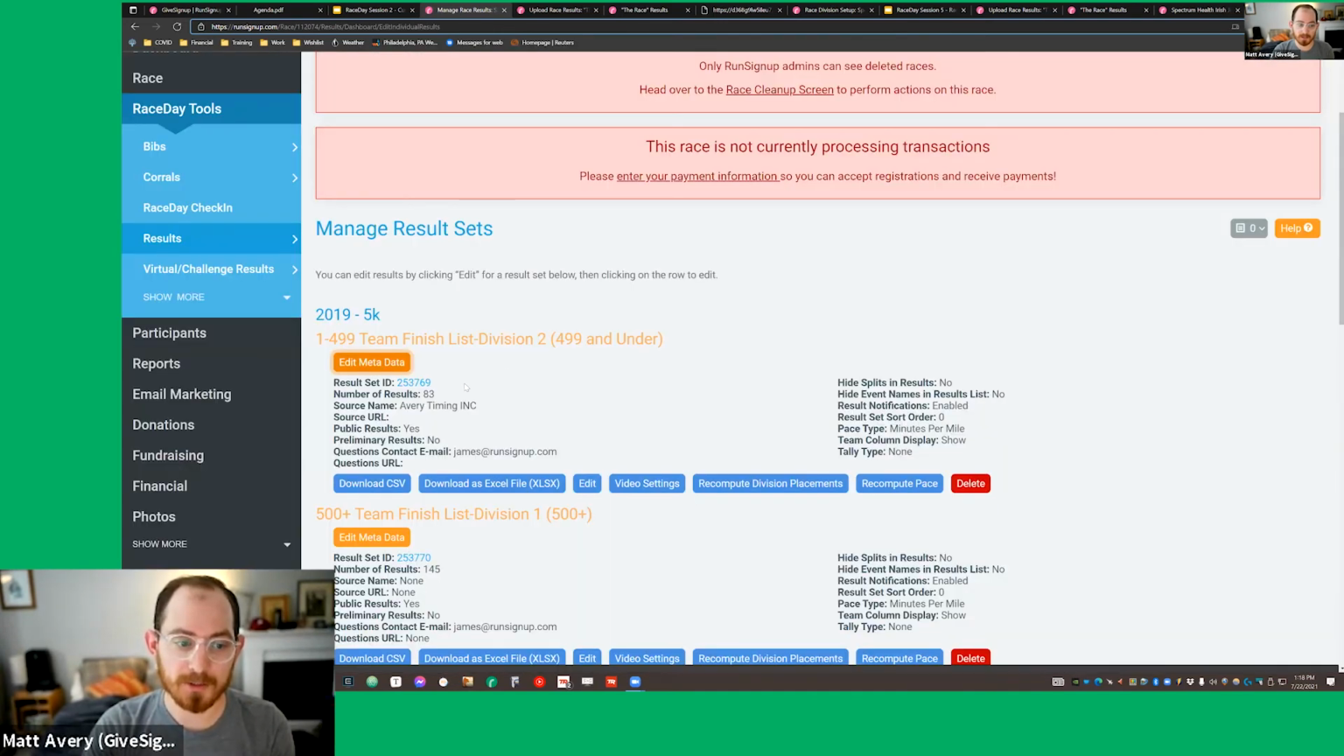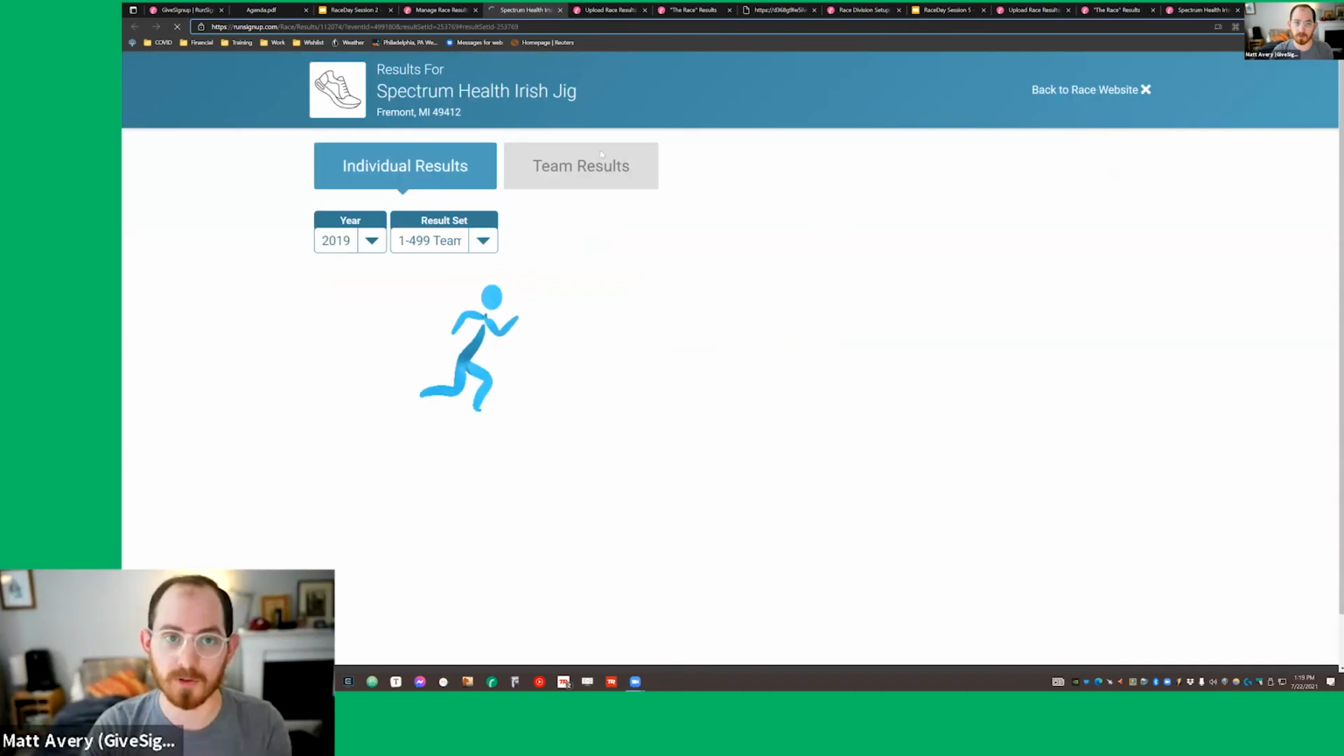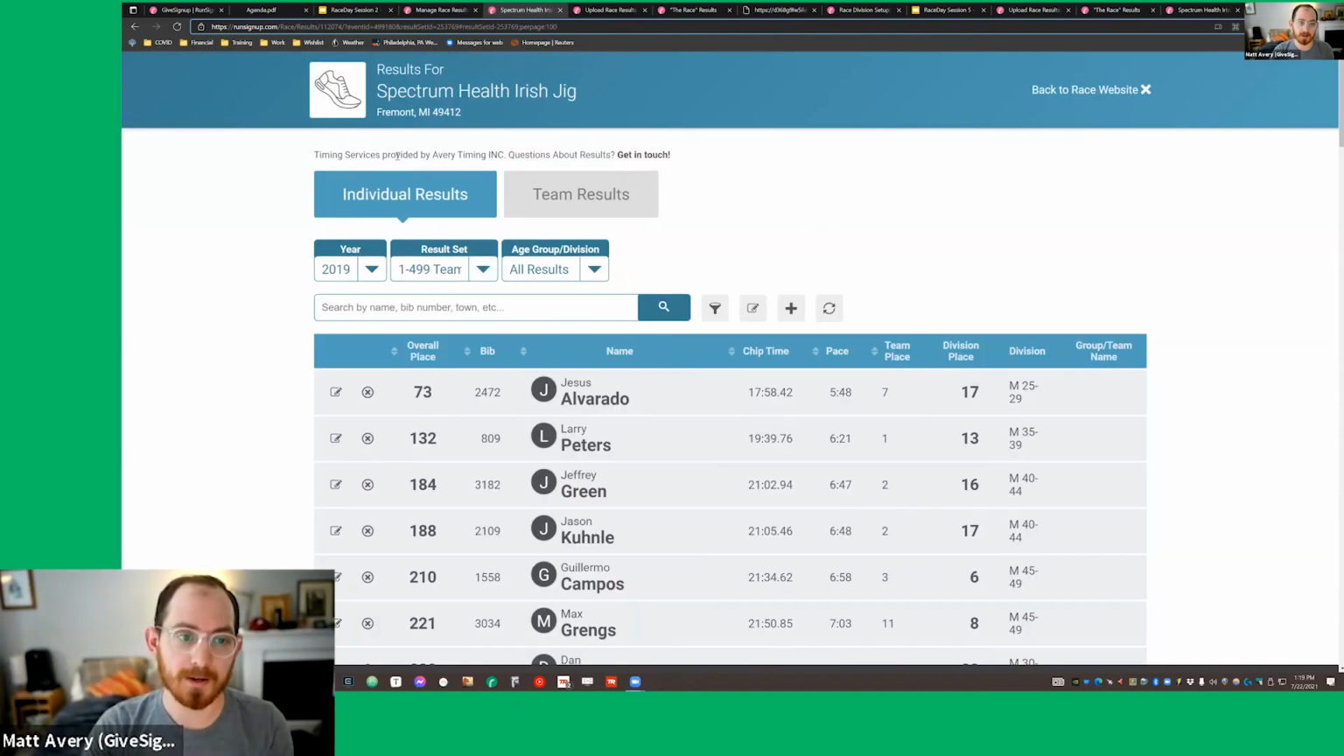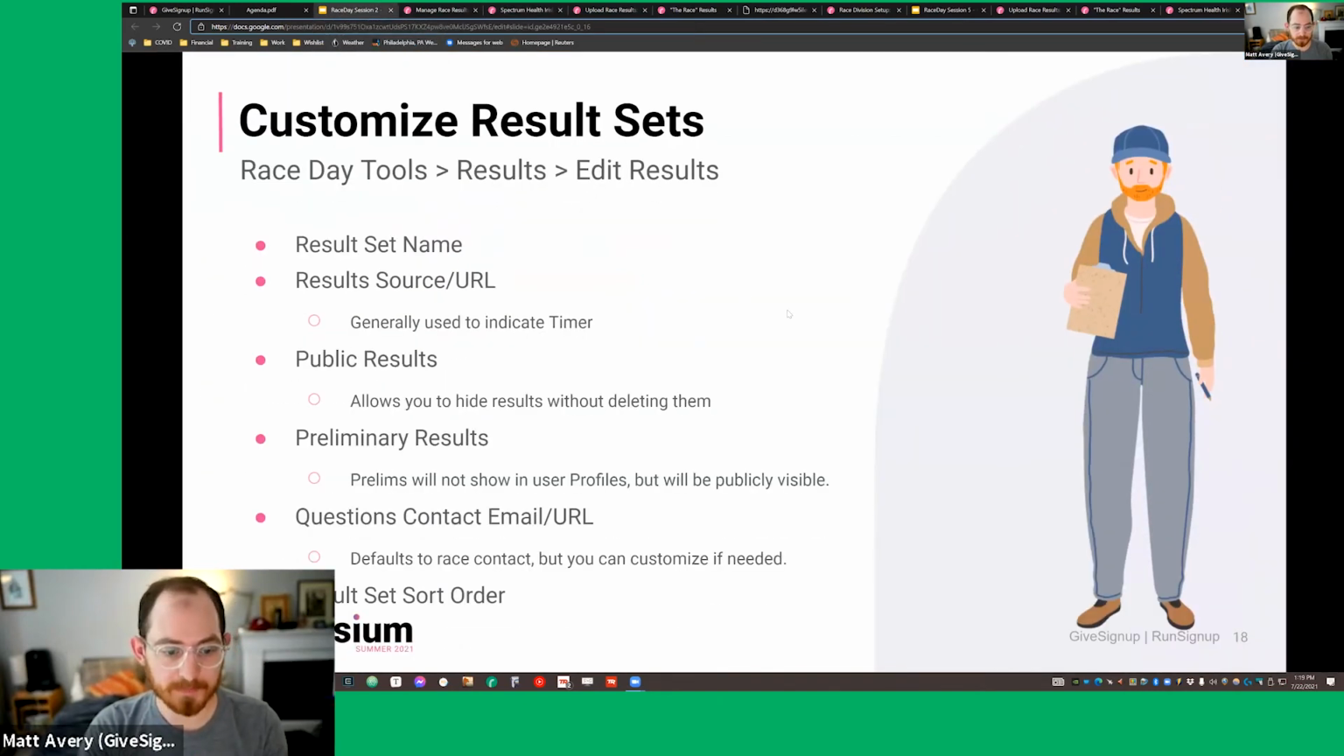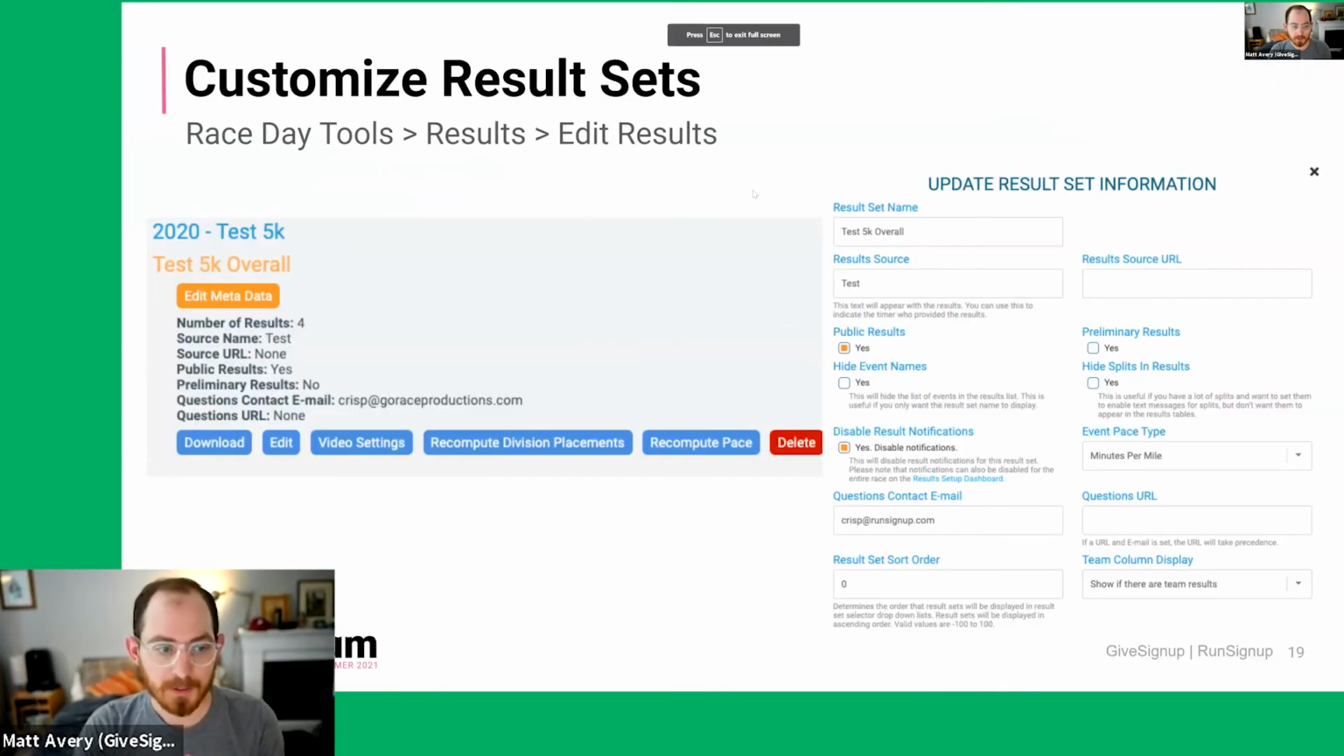So if I change the source data and I click this result set ID, which just brings me over to the result set, I'll see that it now says timing services were provided by Avery Timing. So it's just really good to know how that works. And you can also change the order of these using the result set order.